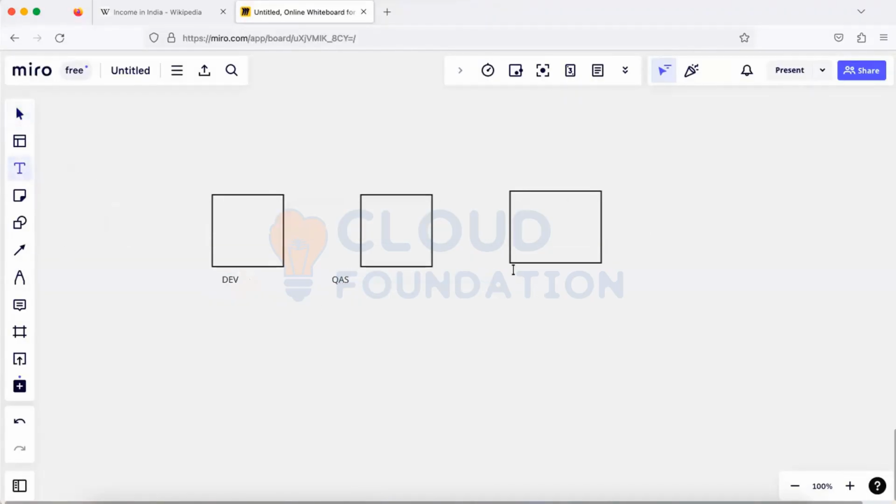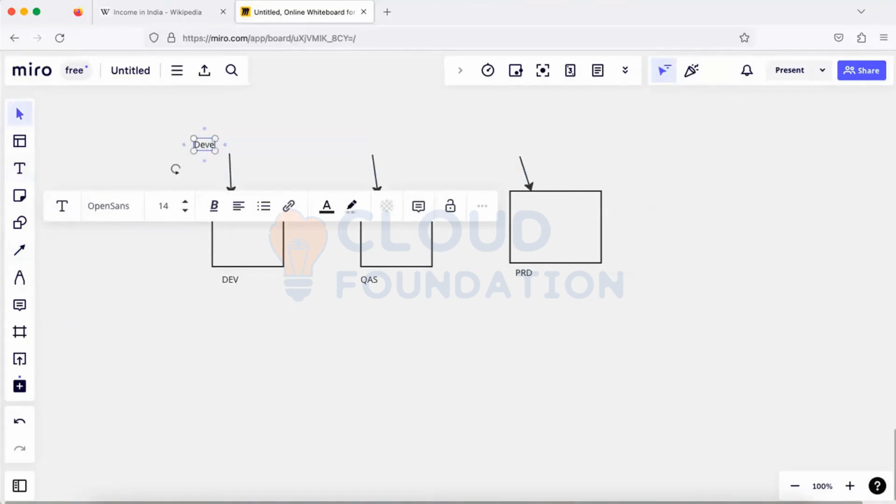And we are having three systems: DEV, QAS, PRD. The developer is going to work here. We have different types of consultants in SAP. You can see which consultant is going to work here: the developer and the functional consultant. The functional consultants are going to work here.